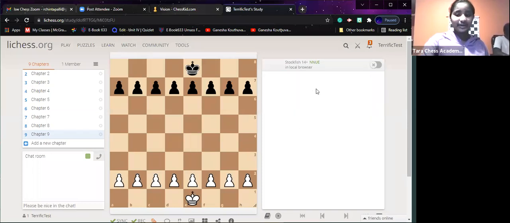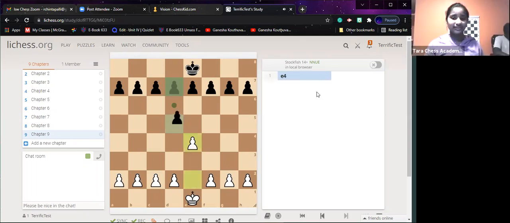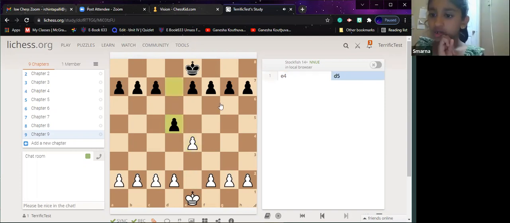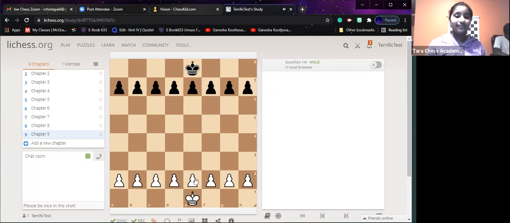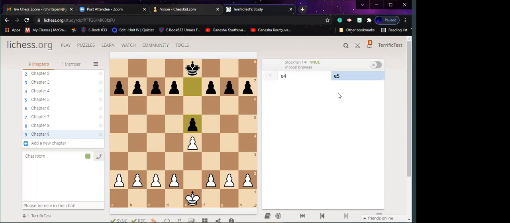How does a pawn move? Goes 1 step forward. How does a pawn capture? Diagonal. And what does it mean if a pawn is blocked? It can't move. Means it can't move anymore.